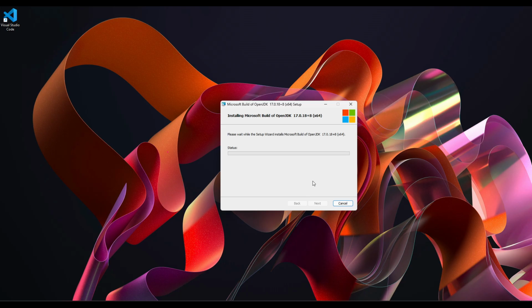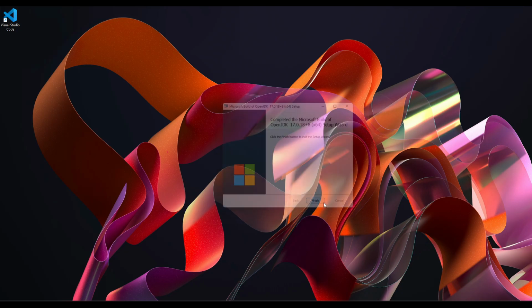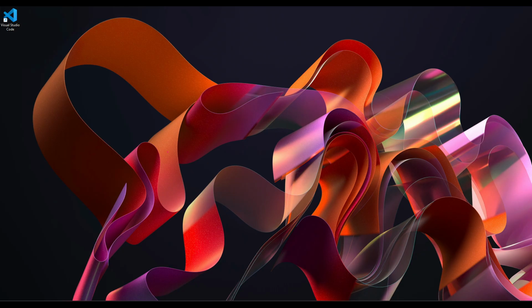And again, if Windows asks for permission to change the system, click yes. You will see a message like, do you want to allow this app to make changes to your device? Then just click yes on it, like this screen, and then the installation will start and it will install very quickly, and then click finish. Now we are going to check whether the installation is complete or not.